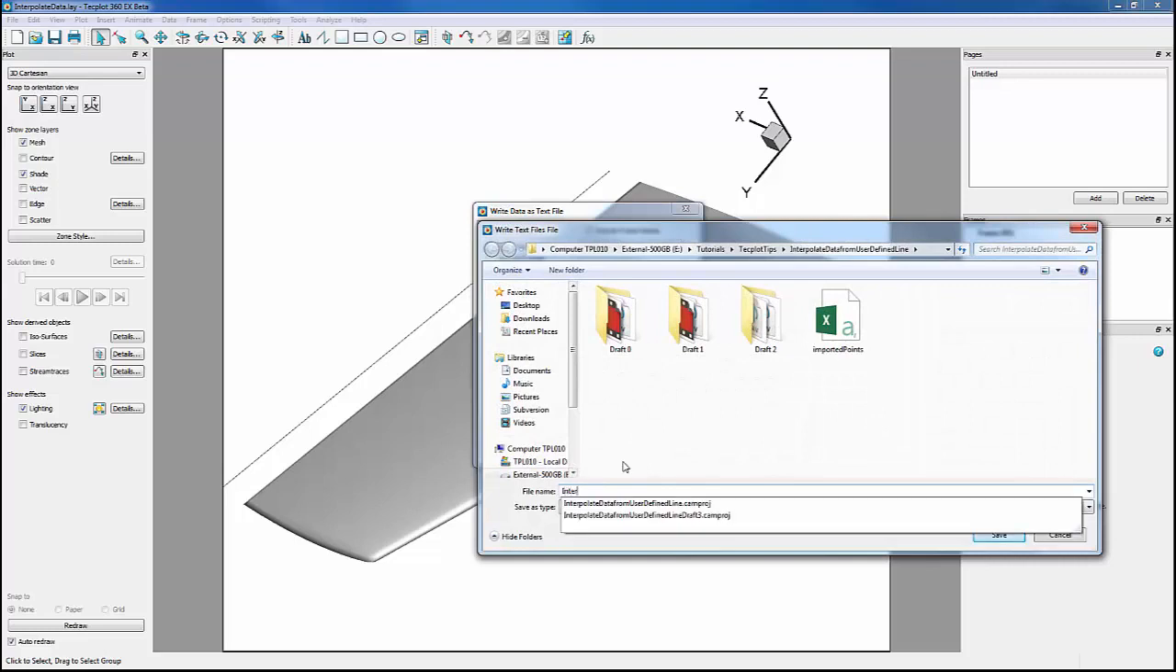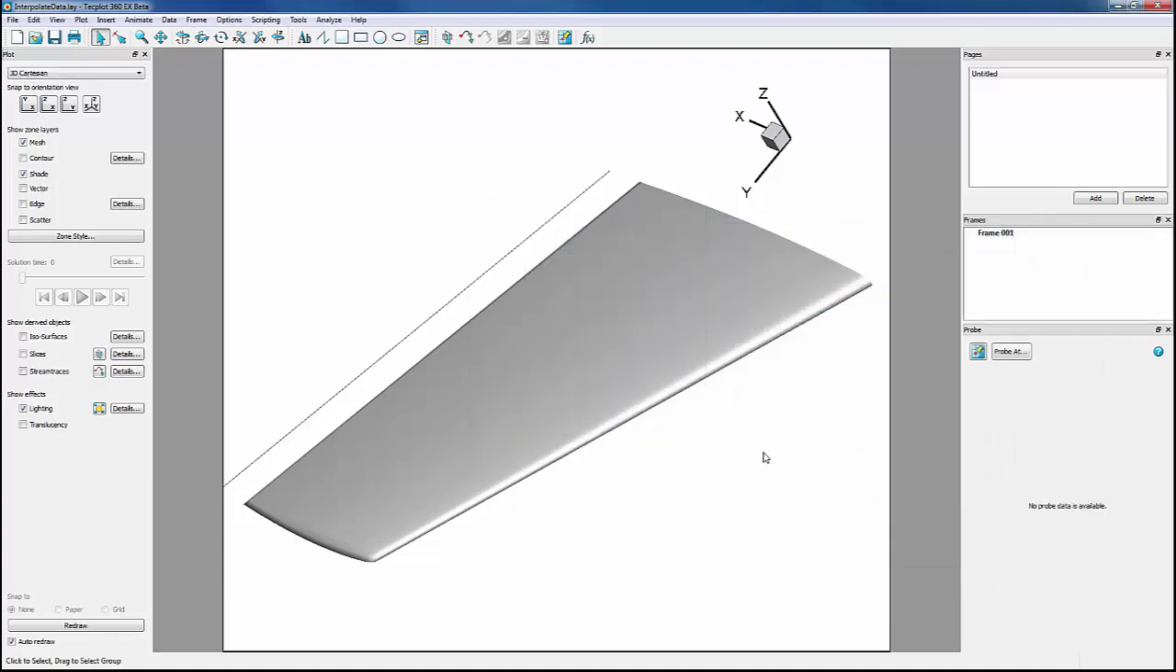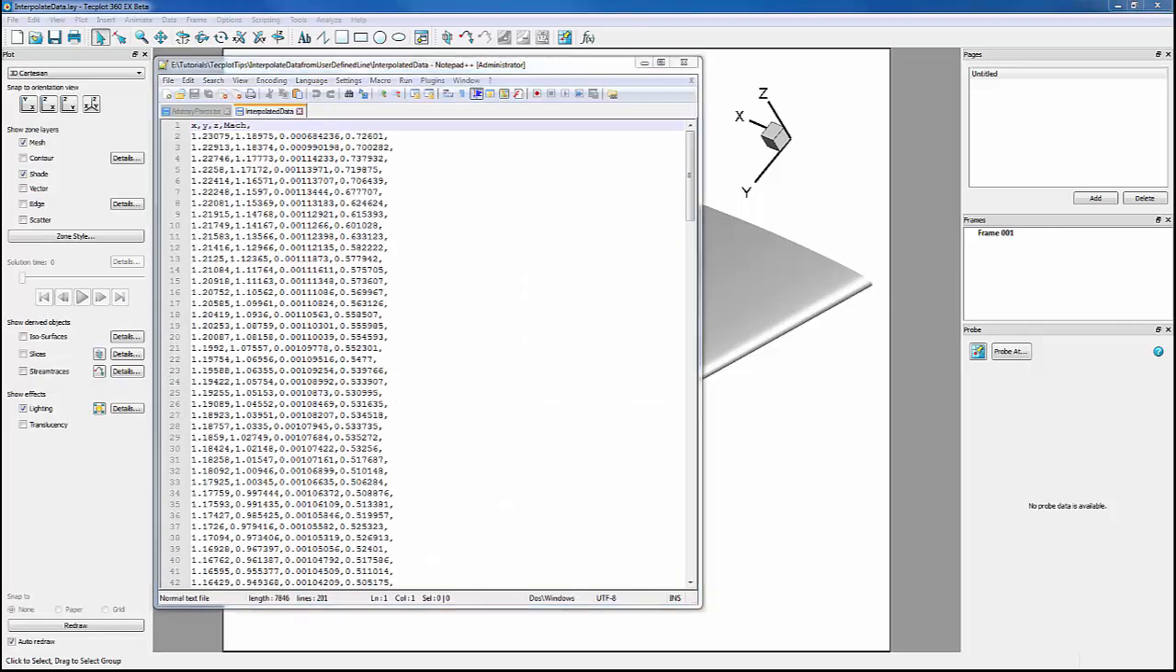We'll name this Interpolated Data, then click Save to export it as a CSV file. When we open our interpolated data file, all of our chosen variables for the arbitrary point zone have been exported.